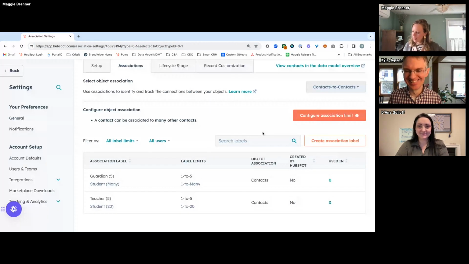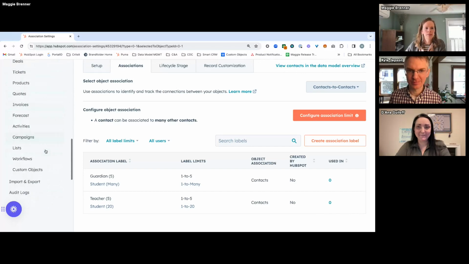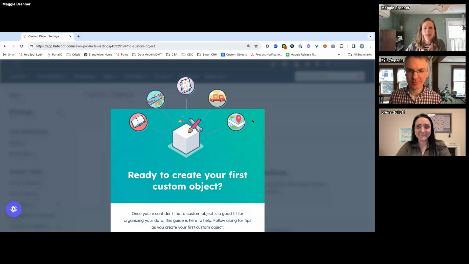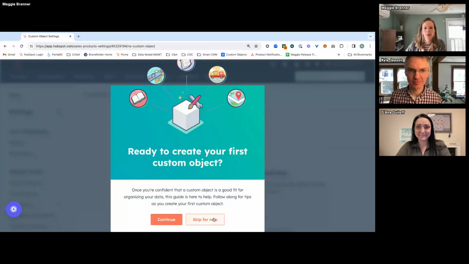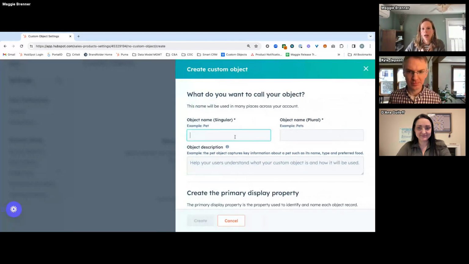Okay, so we built out our key relationships here. We're going to go ahead and make a custom object. I went to settings, to objects, and then to custom objects. I'm going to skip the tour for now, and I'm going to create my first custom object. In this case, we're going to make a course object.